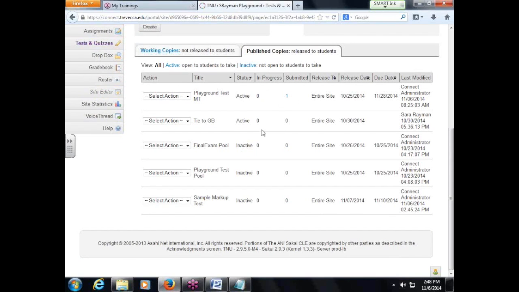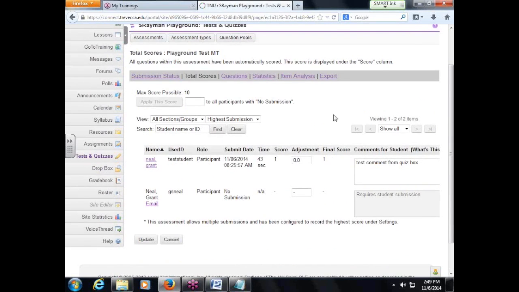And then you'll see if anybody's currently taking the exam in progress, and then submitted. So how many people submitted that exam? It's easy to miss, but you can click on that number right there. So if you have, say, 25 students in your class, you might see a number here of 23. You know that 23 people submitted that exam. So if you click on that number, it'll bring you to a screen where you can see what their scores were, when they submitted the exam, how long it took them, things like that.